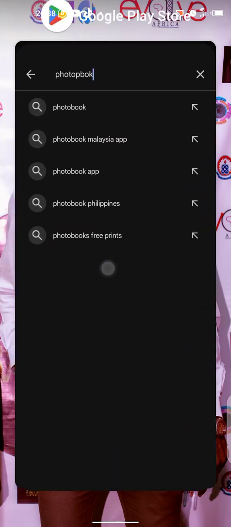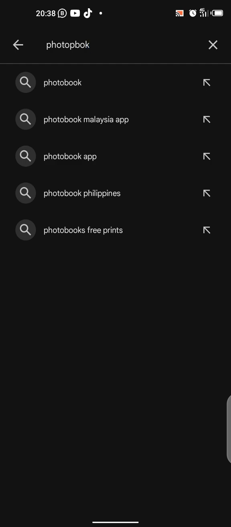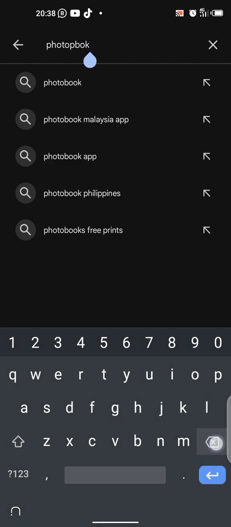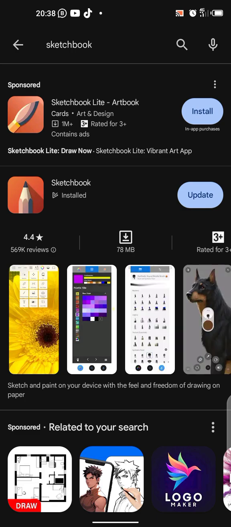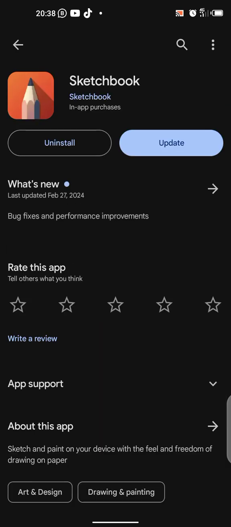The app is Sketchbook. We have different apps, but we are going to use Sketchbook. You search for Sketchbook. You see, we have two Sketchbooks, but we are not using the one which has brush. The first one we are not using. We are using the second one. So we tap on the second one.